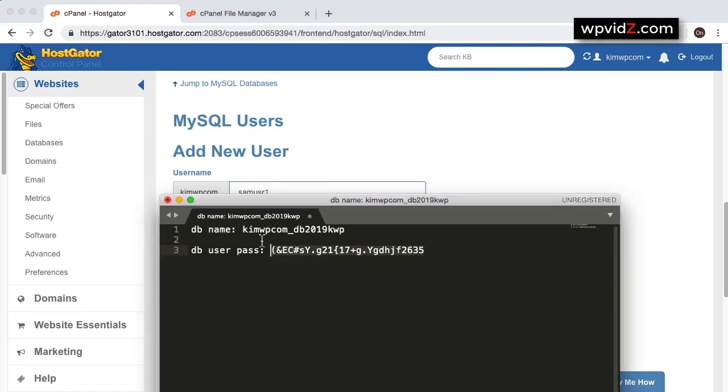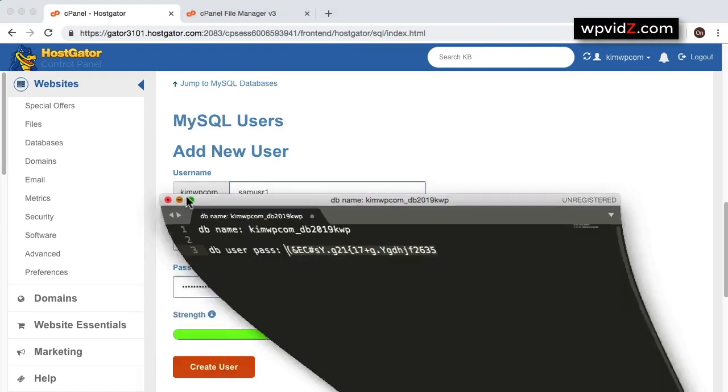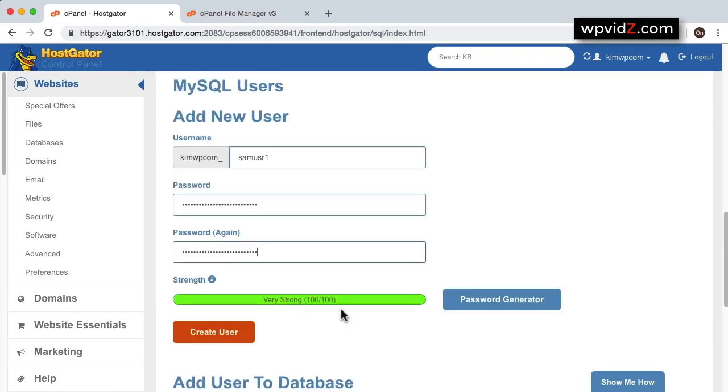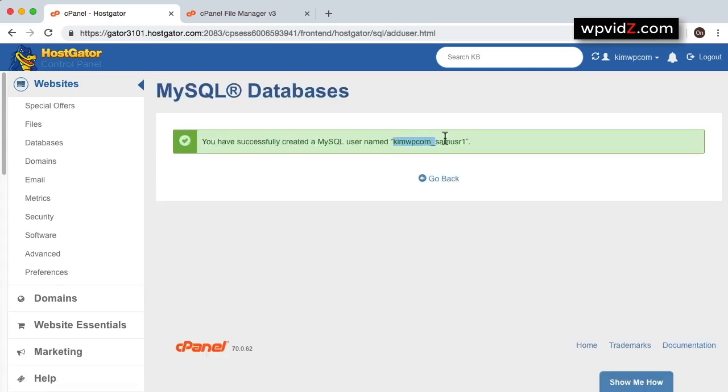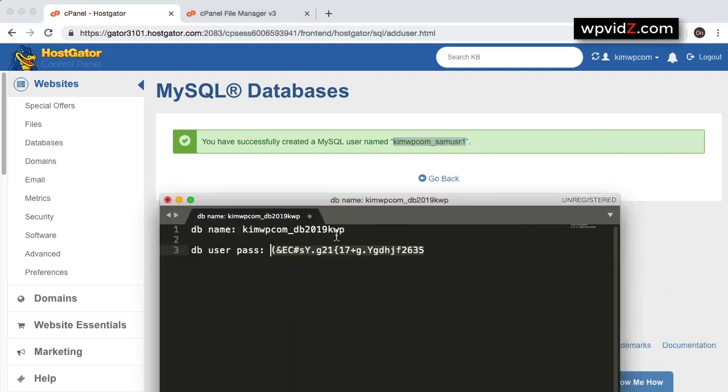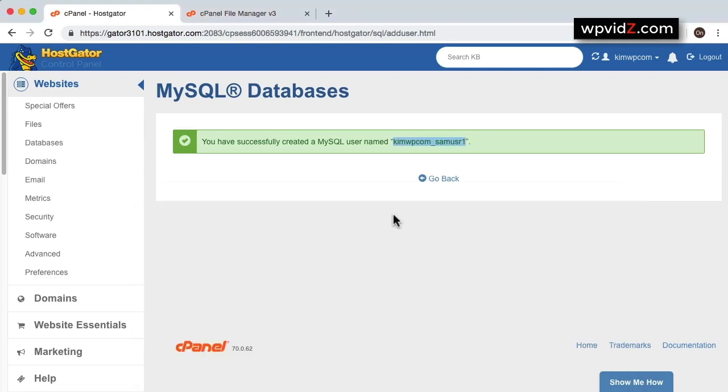So now we have a combination between the generated password and our own characters. And this makes the strength indicator show very strong, which is very good. And then click on Create User. So now we have a username for our database. Open our text editor again. So below the DB name, hit enter one time, type in DB username from database username, and paste our username here.